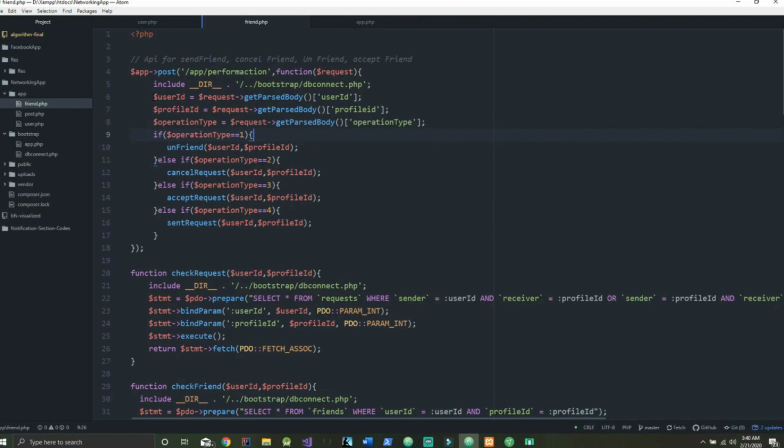Now all we're doing here is getting the user ID of the person using the app, the profile ID of the profile that we are visiting, and the operation type, which, if the button says send friend request, will be four right here. So for each different operation type, we are performing a different function. So if it's 1, we're going to unfriend. If it's 2, we are going to cancel the request, and so on.